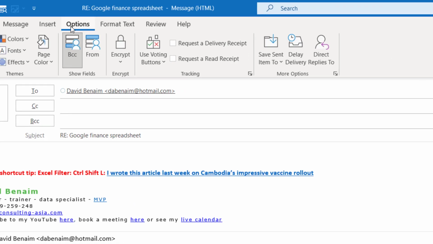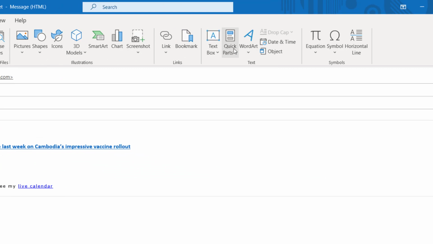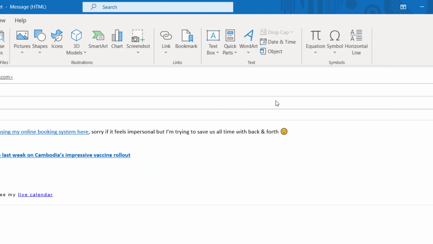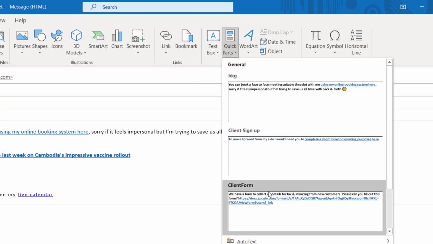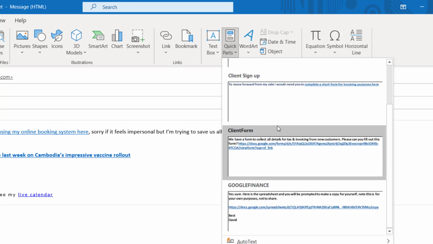I have a few others that I tend to do. Some are about forms. So if I go to Quick Parts, like you can book using the online system, hyperlinked, an emoji, that's pretty good. You can also have a client sign-up form or other things like that as well.